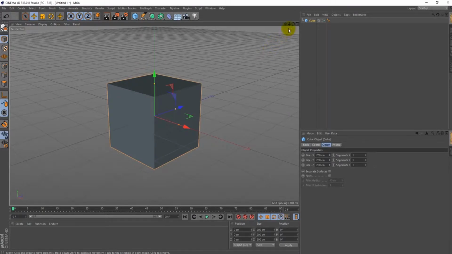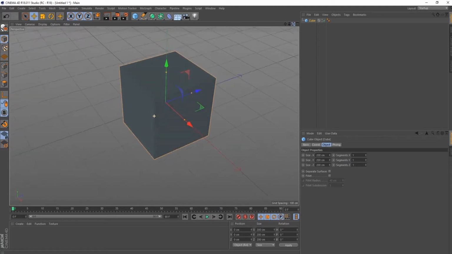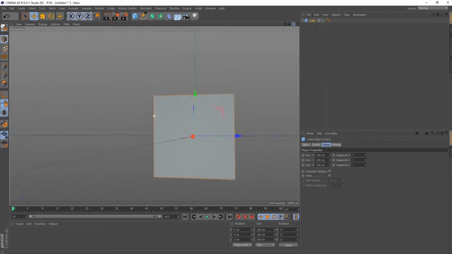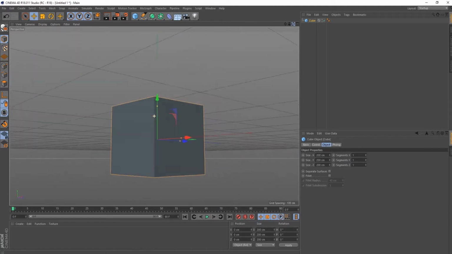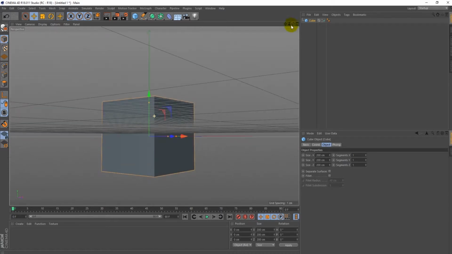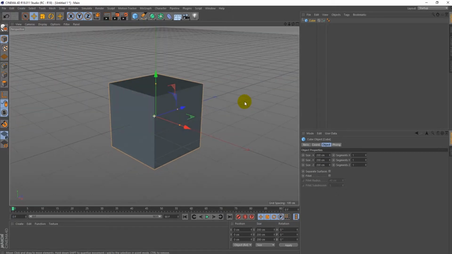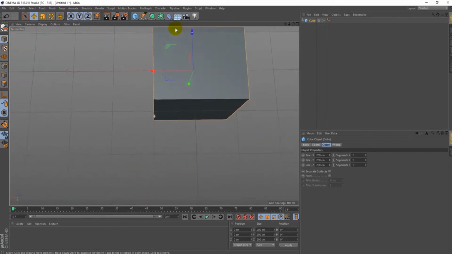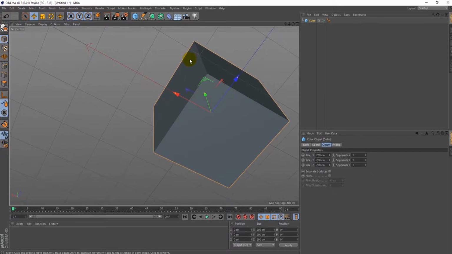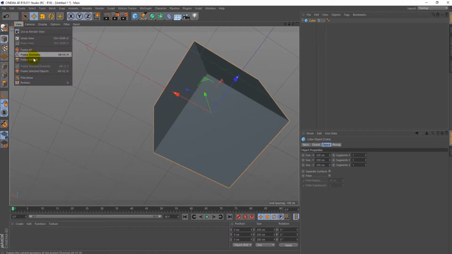The next tool is Rotate Camera. Click and hold over this, and it will rotate your camera around that pivot point that you can see in the middle. You can also do this by holding down Alt and the left mouse button. Now, we can go to View and click on Frame Default to Back Default Angle.